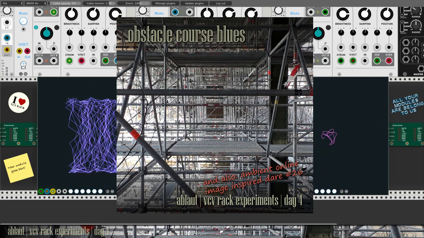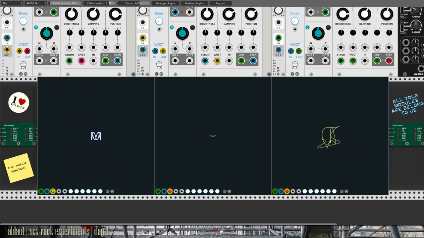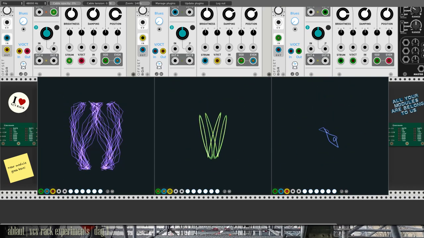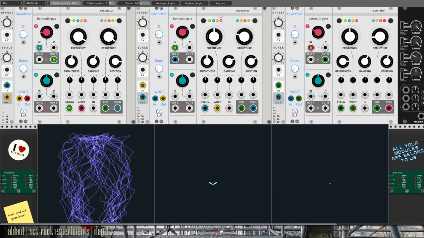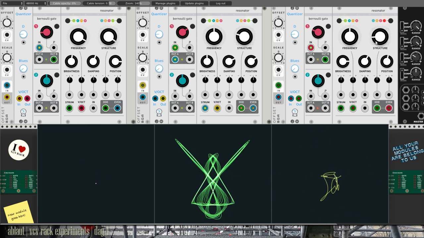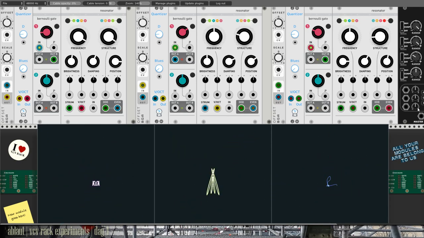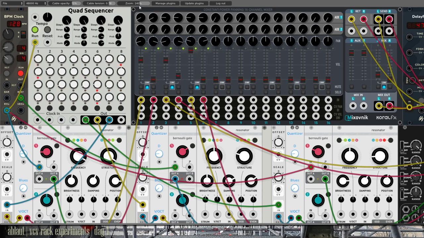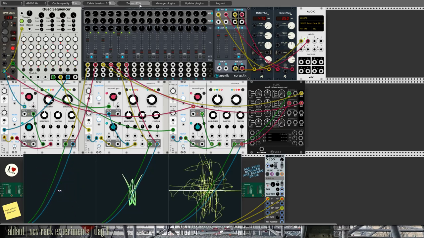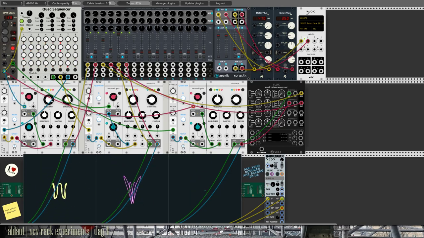All right, let's have a look at the actual patch. As you see, I started with these three scopes because I just think it's beautiful. I have three voices today from three resonators that make beautiful sounds. Okay, let's have a look at the cables here. Zoom out so we can see everything. Okay, this is my patch, from the clock to the audio out. Three voices, three scopes.